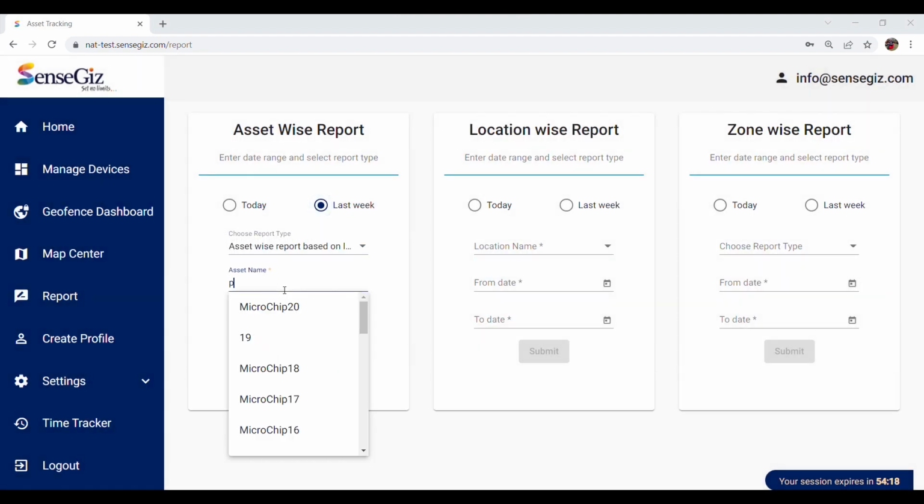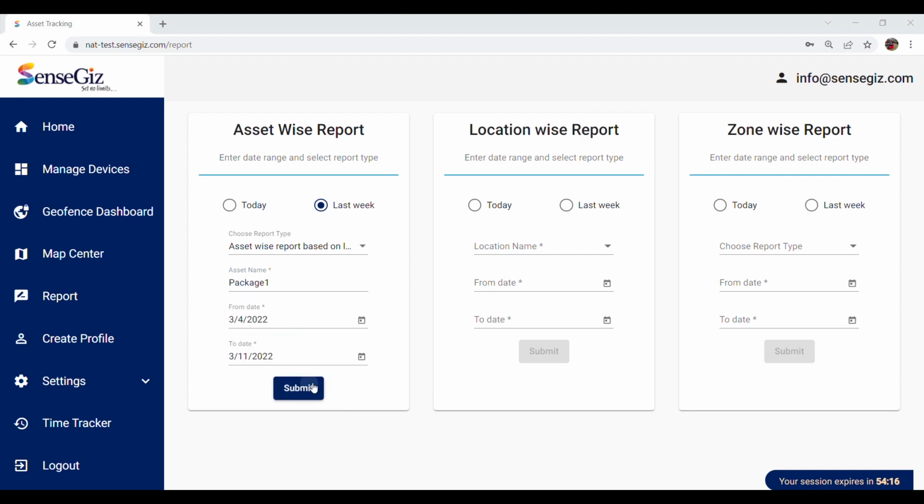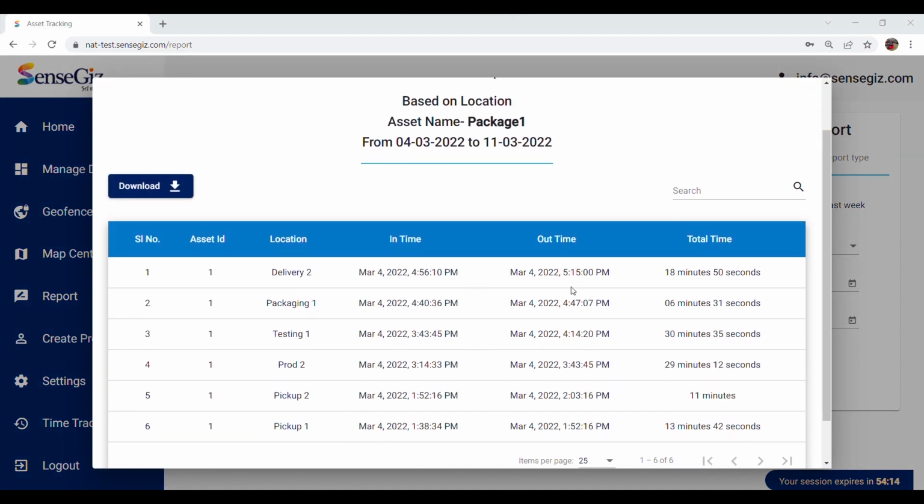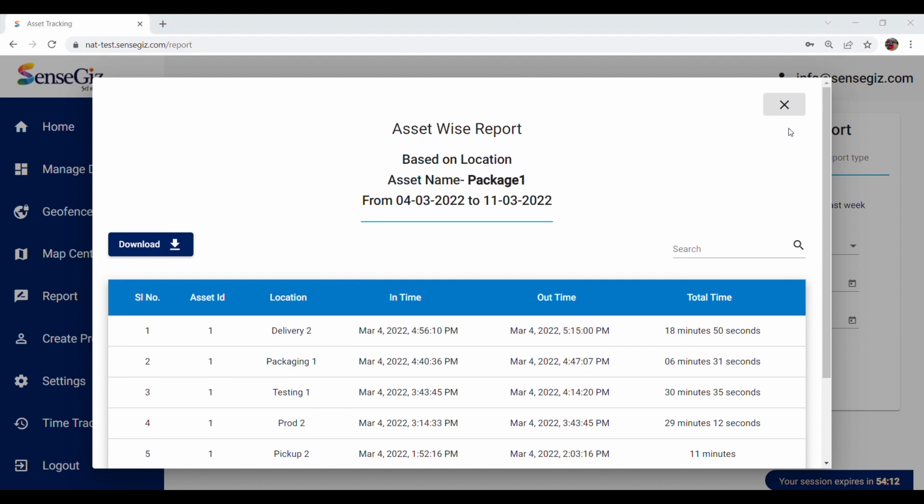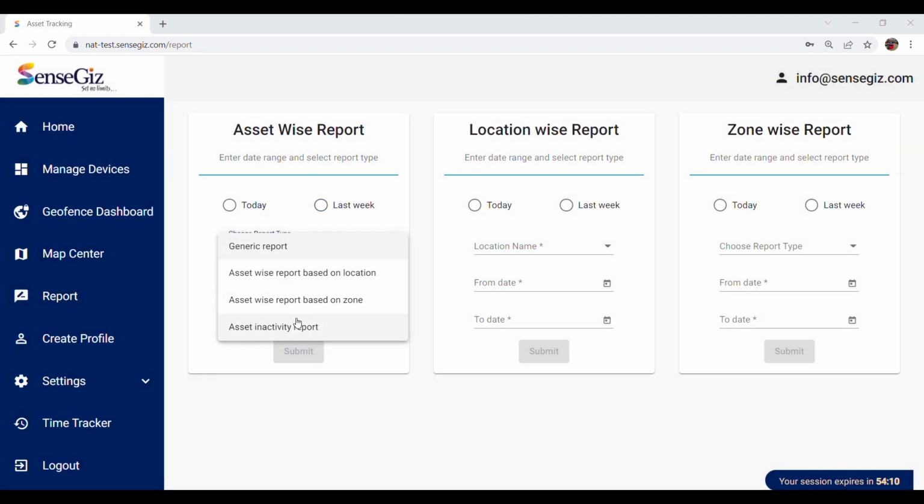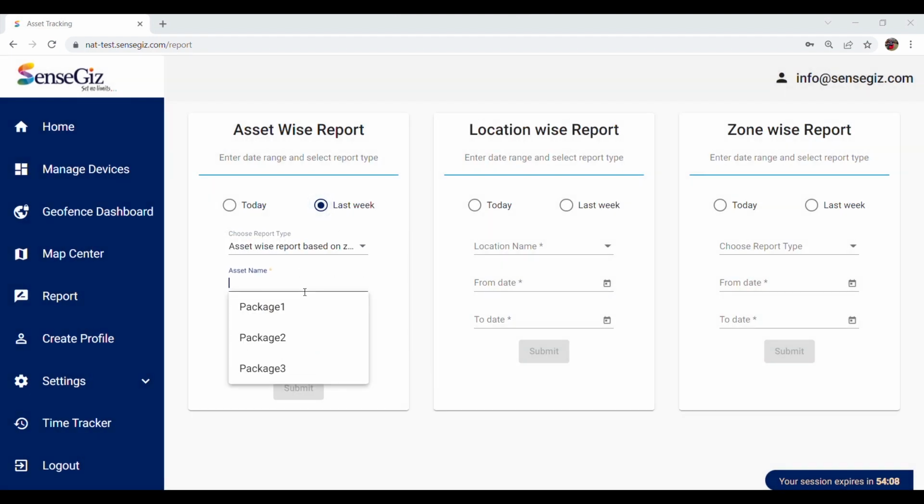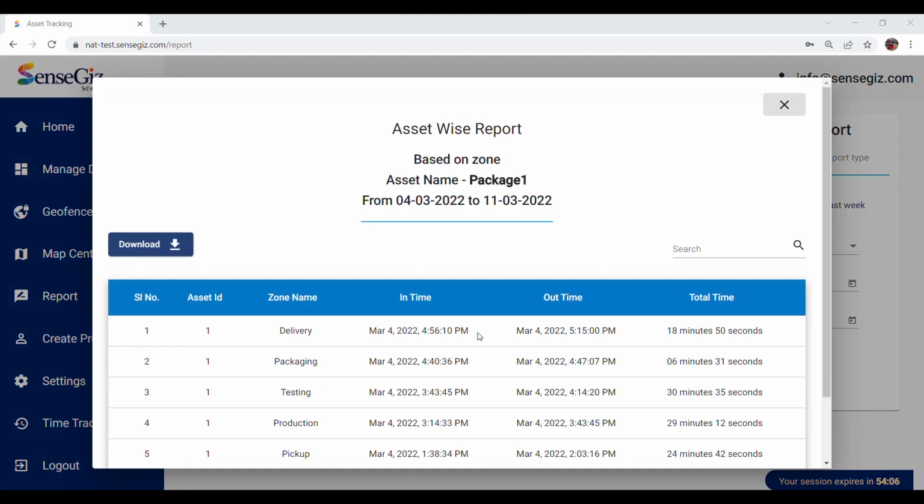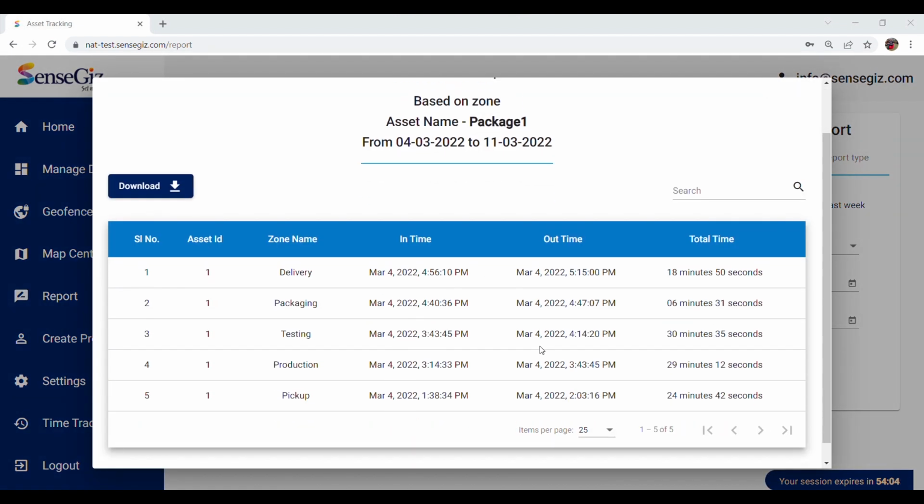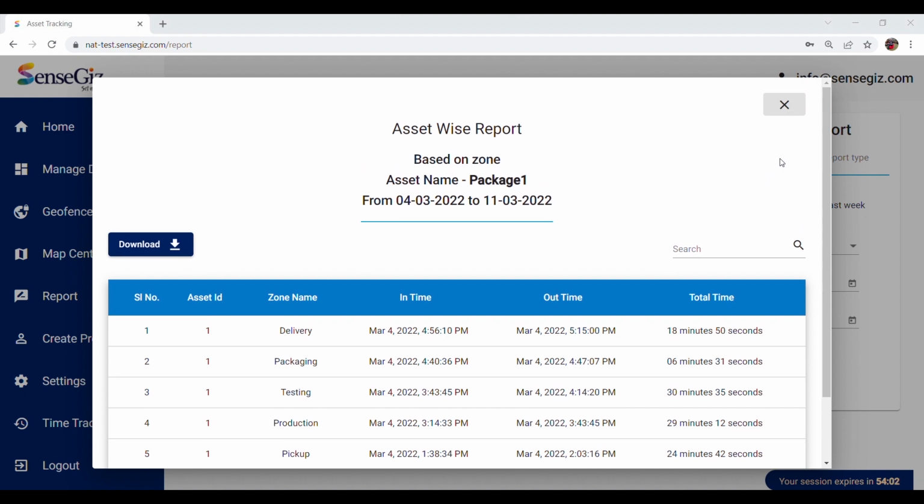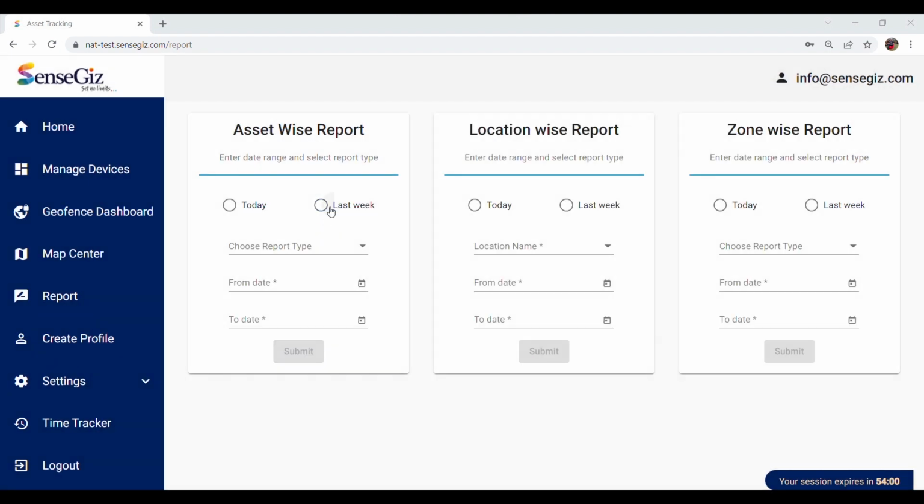Asset-wise report based on location. This report shows the specified asset data about its location with the timestamp for the selected date range. Asset-wise report based on zone. This report shows the specified asset data about its zone with the timestamp for the selected date range.